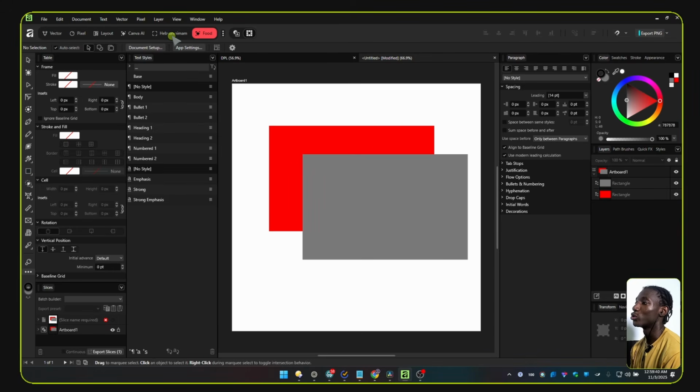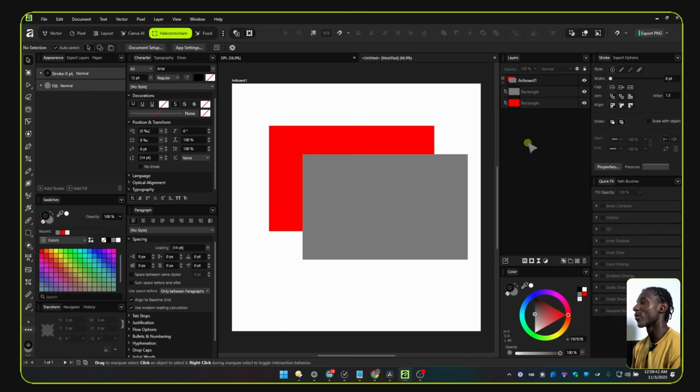So let's get back to my own studio. This is how my studio looks for my workflow.